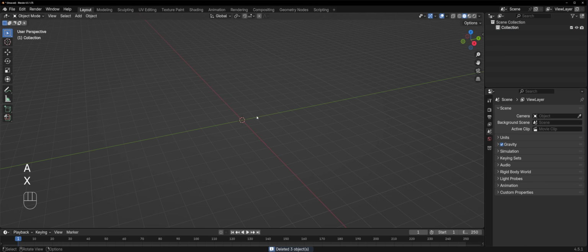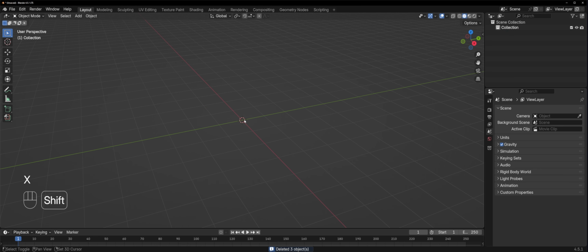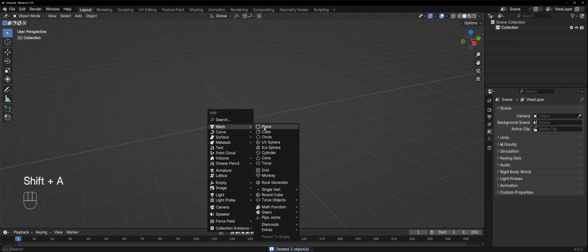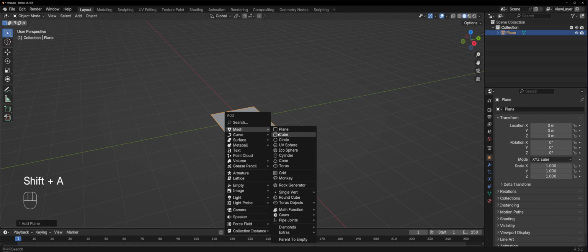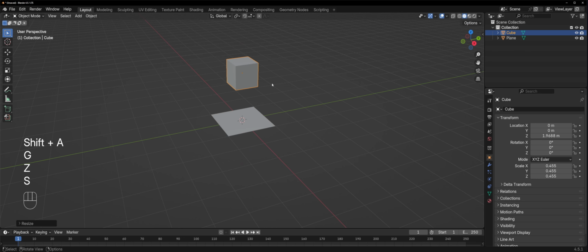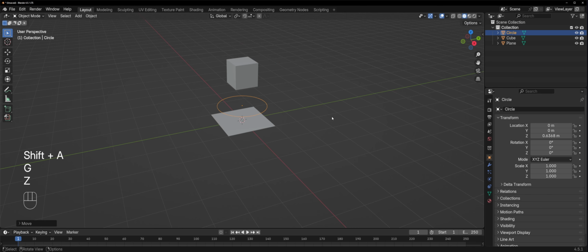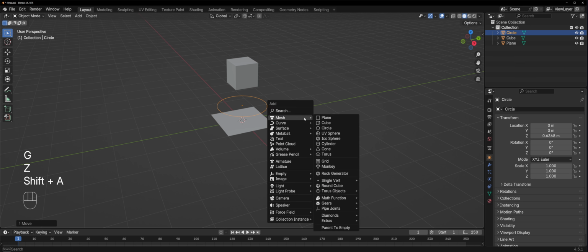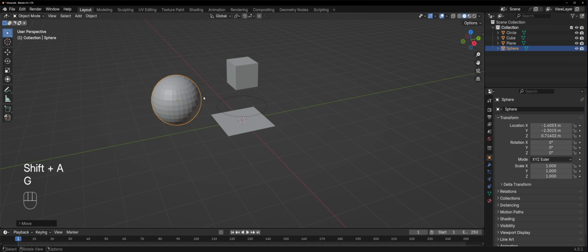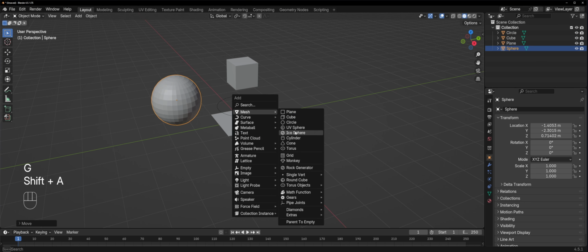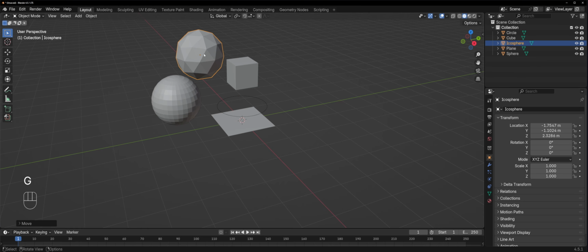Let's delete everything. Let's bring in objects with Shift A. You can add a plane. You can add a cube. Let's move that up. You can add a circle. You can add a sphere. Also, another kind of sphere.